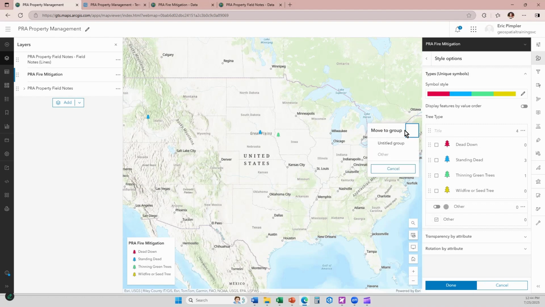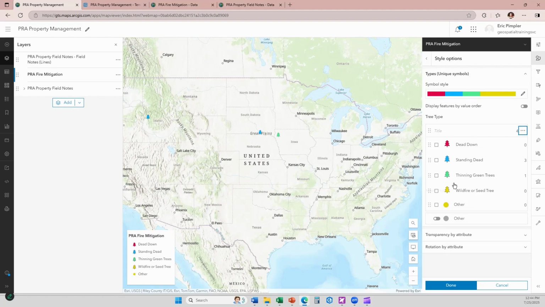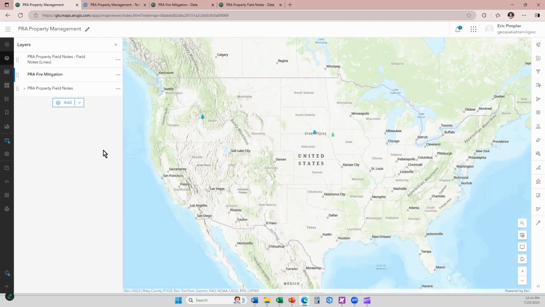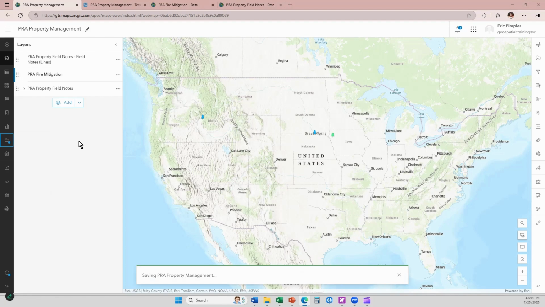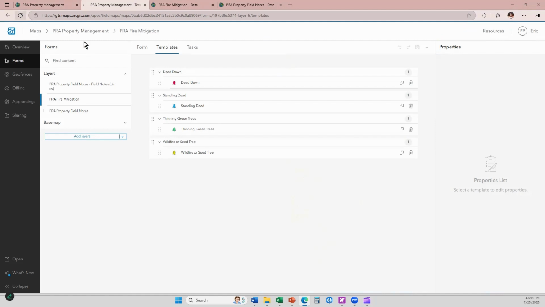I'm going to click on other and I'm going to move it up here to this group. And now you can see that it's been added to my grouping. It's been added to my legend as a part of my symbology and my feature layer template. I'm going to click on done and then I'm going to save that. And now when I come back over to my templates, I'm going to refresh this.